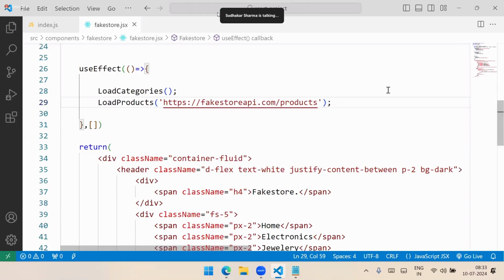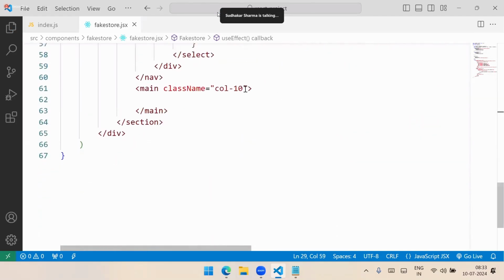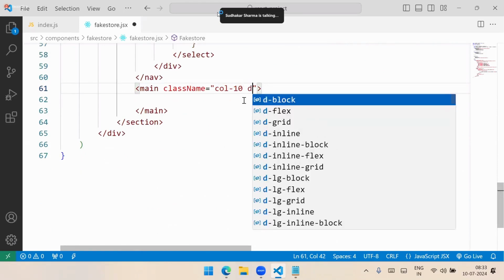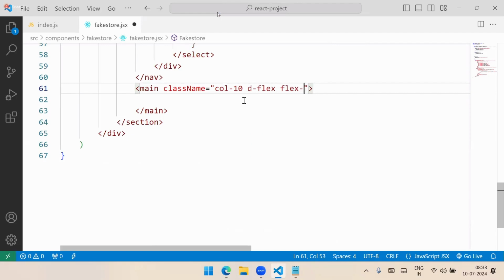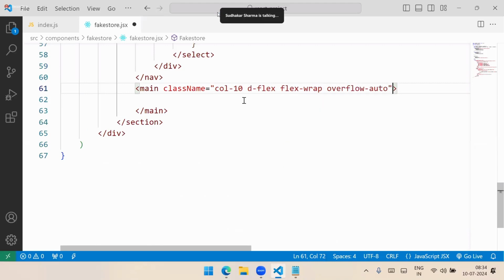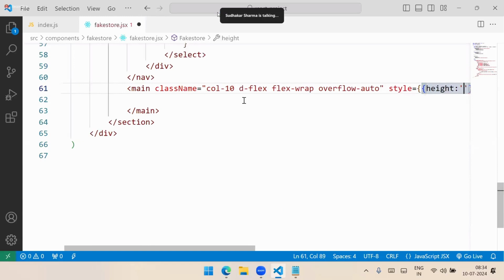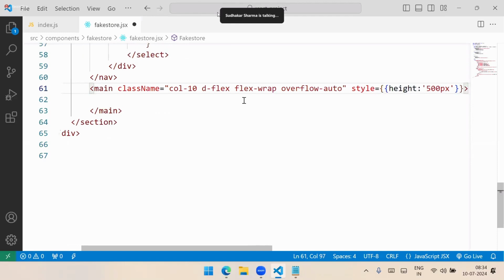That's good. Now where to show the products? We want to show the products inside the main area. I will do one thing: I will put here d-flex and flex-wrap, and I will keep overflow as auto, and in style I will give height as some 500 pixels. Like this, I am displaying the main.